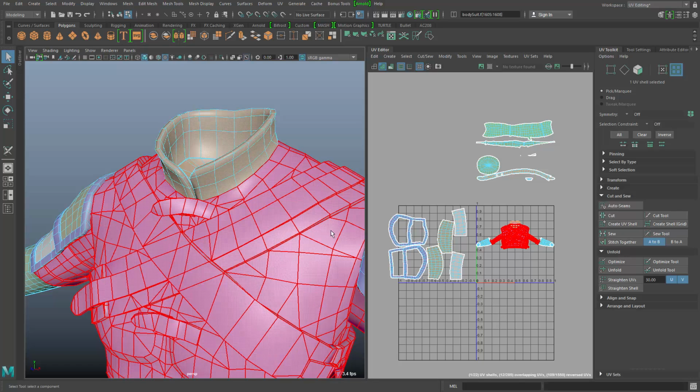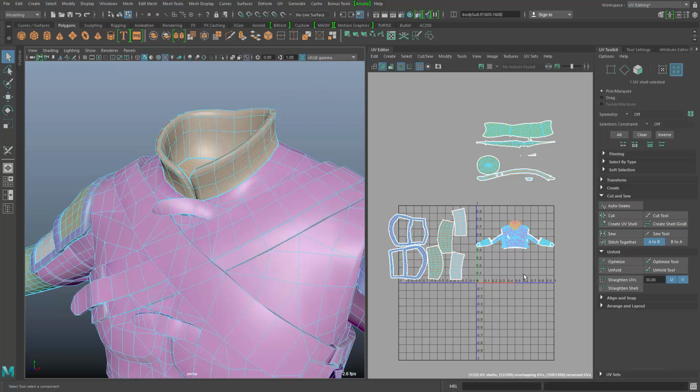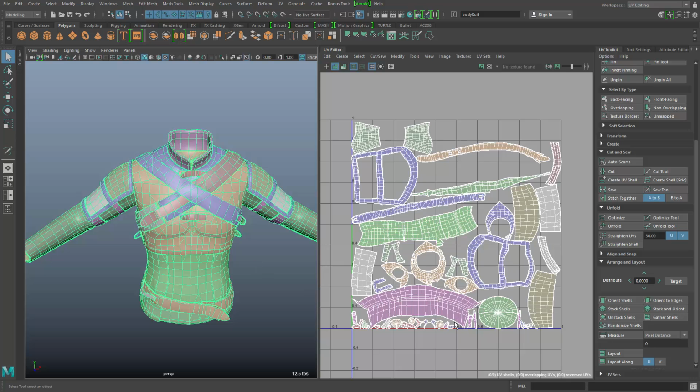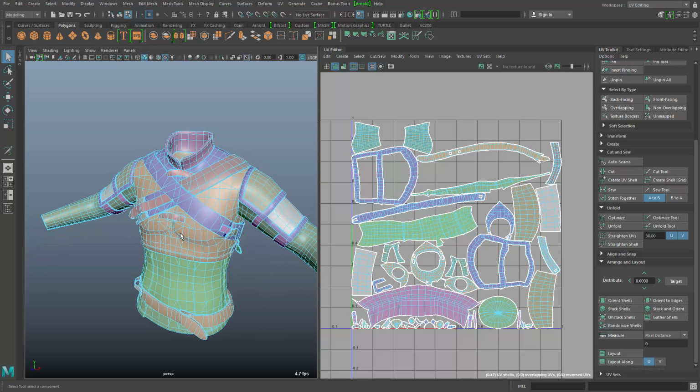So again, selection here, the shell selection mode. When I pick this thing, I can move it around and do the unfold with my marking menu. So that's the piece that I've done here. That's the collar. Okay, fast forward a few steps. I've isolated now most of the pieces of the body.